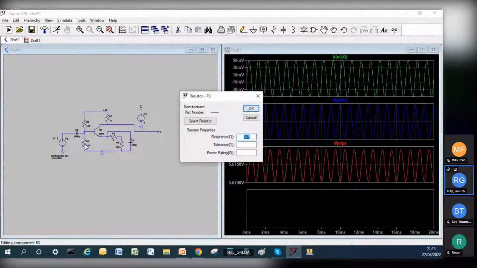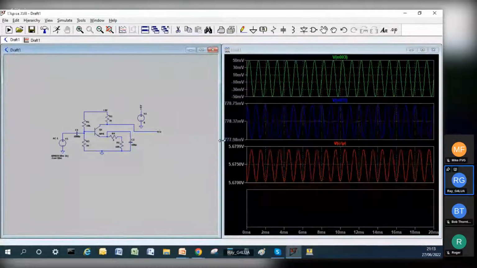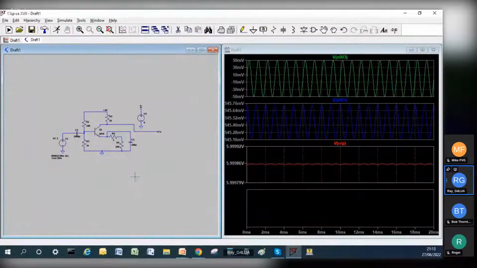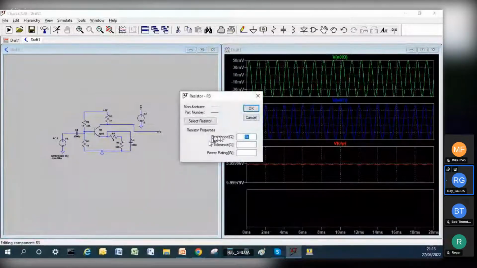let me change that to, I don't know, 1K. Rerun the sim. That's what I expected to happen. Get a highly distorted waveform out, which is just sat on 6 volts. So that transistor is not conducting at all. And then the idea was to go in and change that. Let's make that 2.2K now.